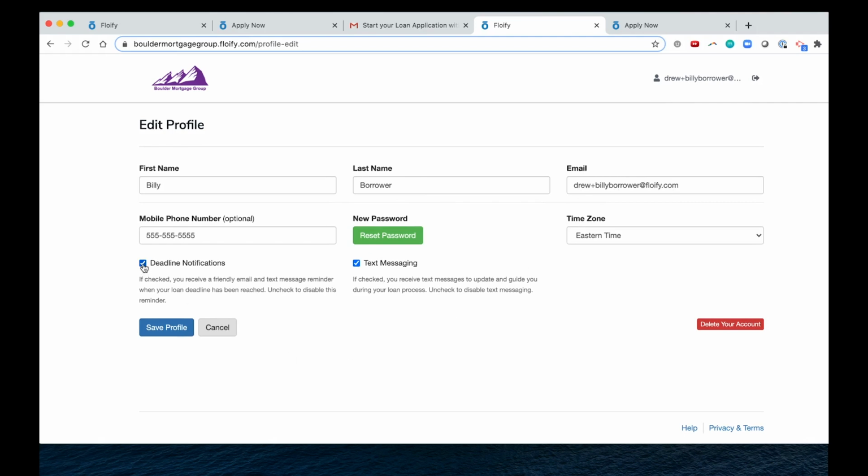They can opt in and out of deadline reminders. So if they're not a big fan of getting those, this is where they can opt out of those, as well as the text messages. And if needed, the borrower can always reset their password in here as well.